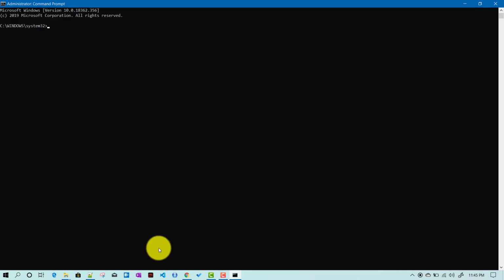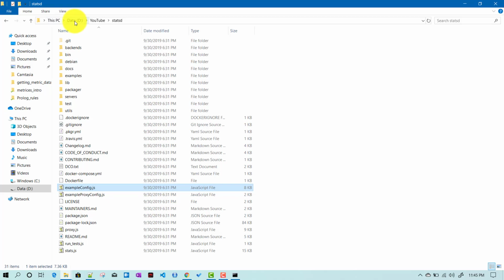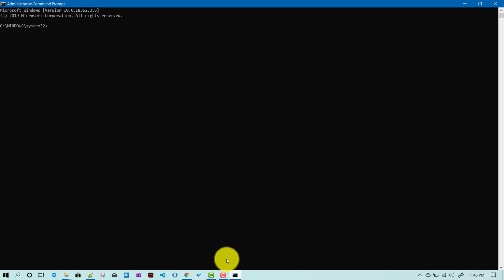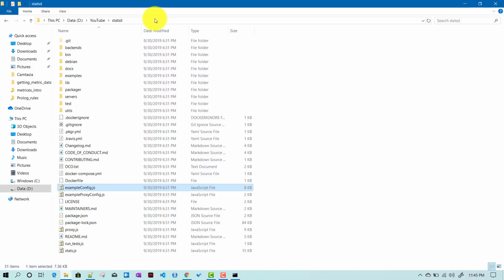Now, as we have our statsd installed in our D drive, we will go to the D drive first. Two files we are going to use over here: one is stats.js, another is exampleConfig.js.